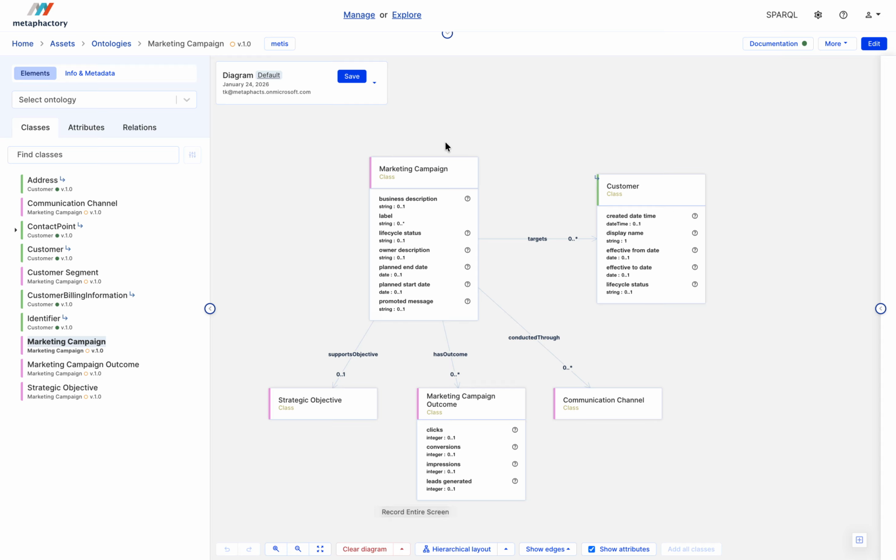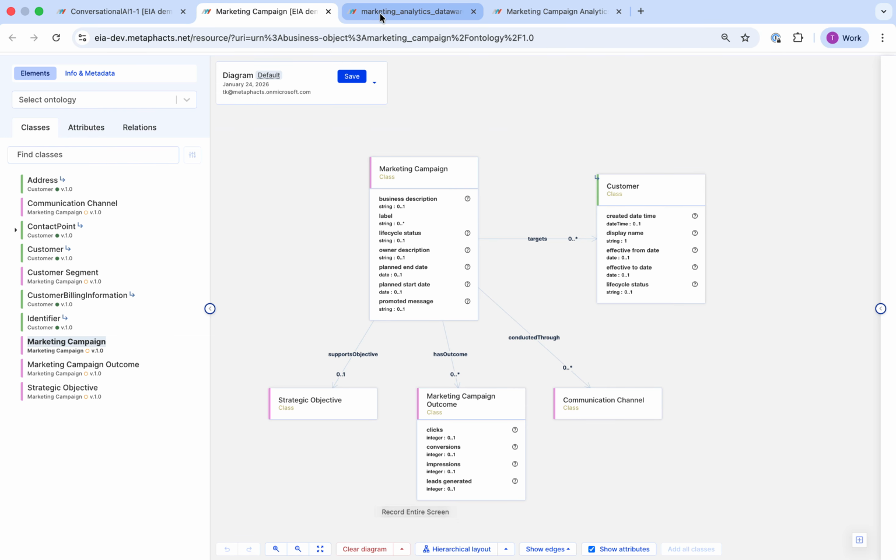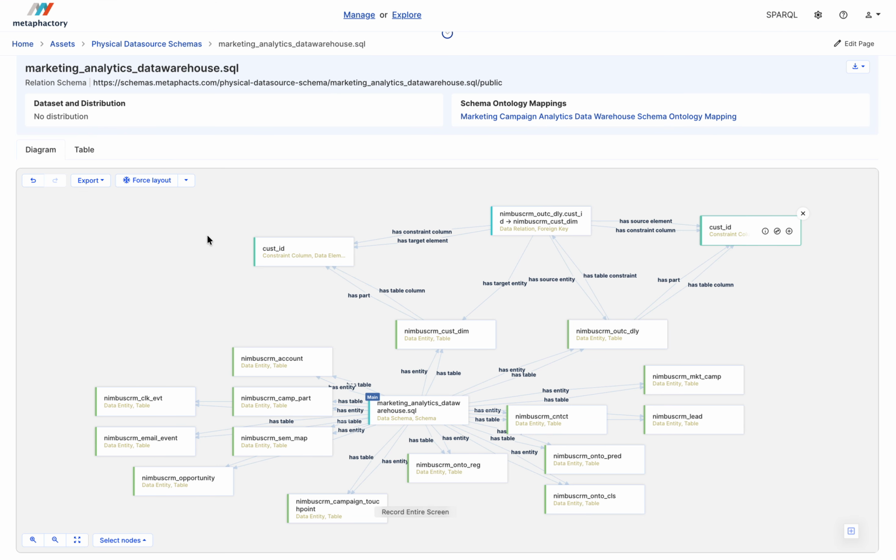In a later video, what we did was use Metafactory's physical object import feature in order to upload a SQL file and have it represented in RDF. So here is what we can see, the example that we uploaded, a given marketing analytics data warehouse schema. And here we can see its RDF representation of its physical schema.